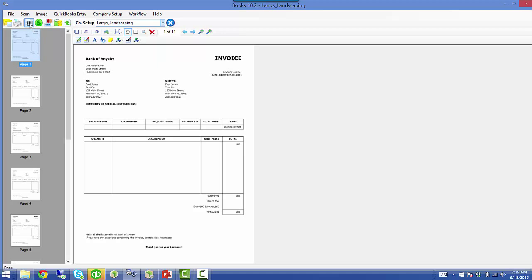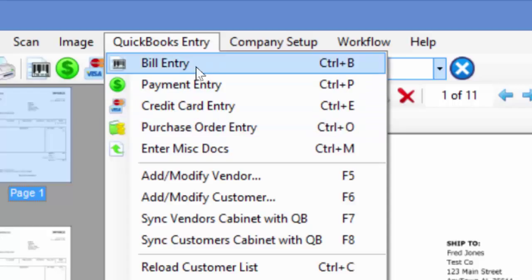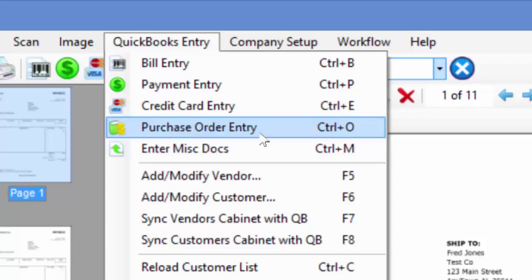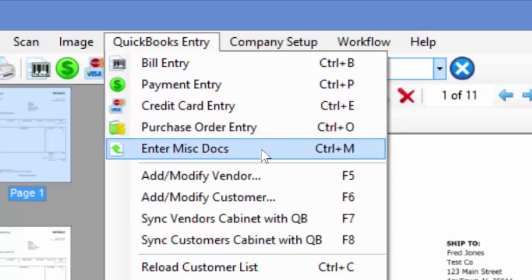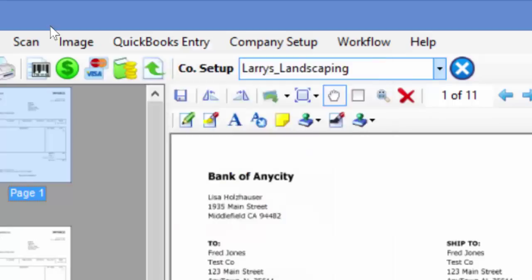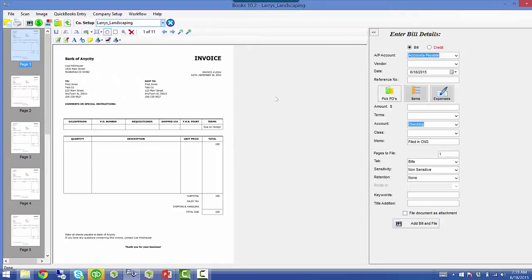You can see here I have all my different options. And if I click on QuickBooks entry up here at the top, I can see them as well. So we have bill entry, payment entry, credit card entry, purchase order entry, or a miscellaneous doc. If you just want to file a document that's associated maybe with one of these other types of transactions, you can do that as well. But this is a bill entry, so I'm going to go ahead and click on bill entry here. It's going to open up a panel on the right hand side of the screen.